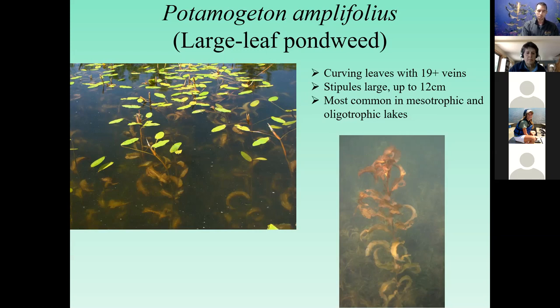So as Susan said, sometimes you find one characteristic that really narrows it down to a small group of plants, or pondweeds in particular. And that's another one of those characteristics that you might notice in the field when you pull one of these up. So this is a common species mostly in our mesotrophic and oligotrophic lakes. As you get into very nutrient rich or very eutrophic lakes, you don't see it as much. So in Wisconsin, we tend to have more large leaf pondweed in the central part of the state and the northern part of the state, where the lakes are a little bit less loaded with nutrients.